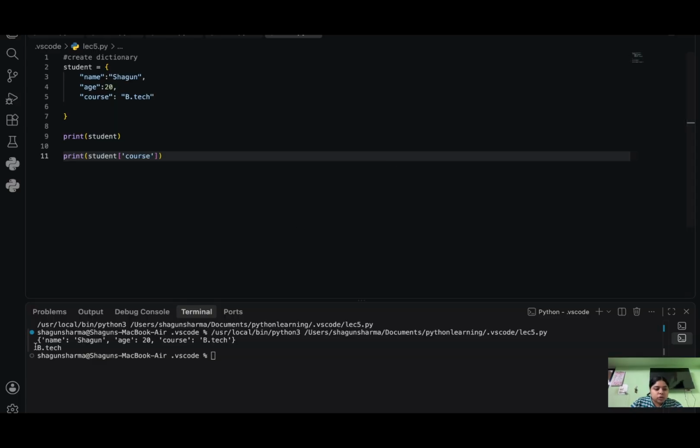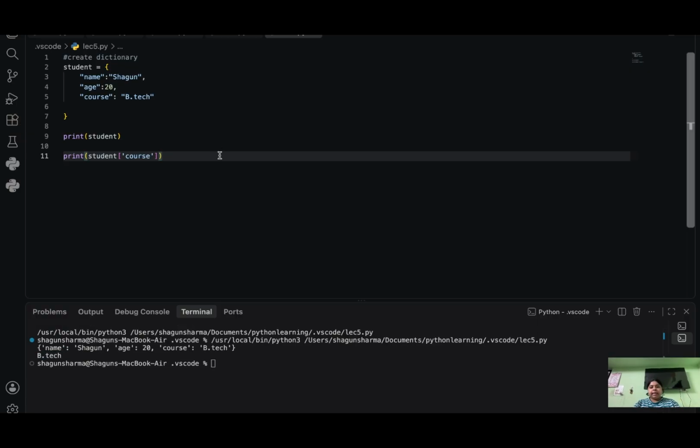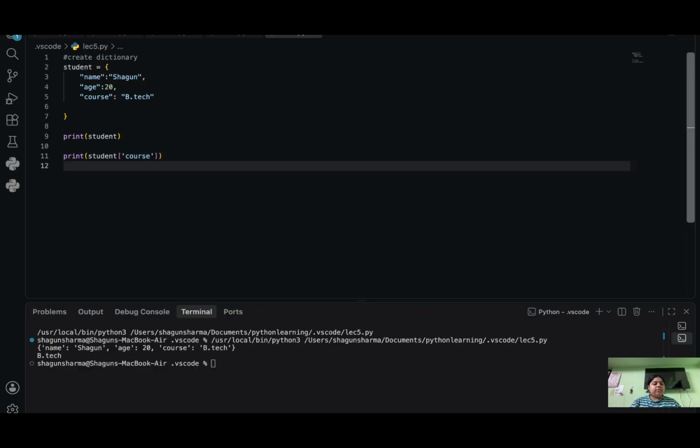Yeah, so see here we are getting BTech. After this we come to a point. Now we have created our dictionary and we have seen how we can get our selected value from it. Now comes the point that if I want to add a new key value pair, like we have a course, so other than all these key value pairs, if I want to add something different like hobbies, for instance, or maybe city or location, so let's see how to actually add it.